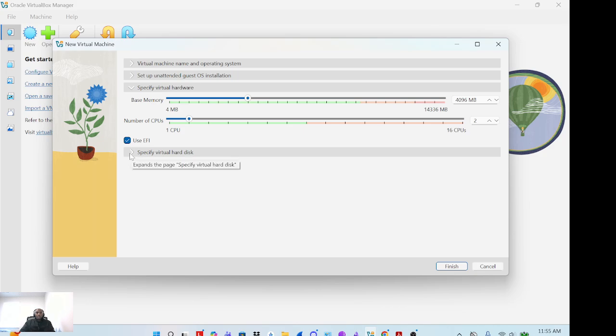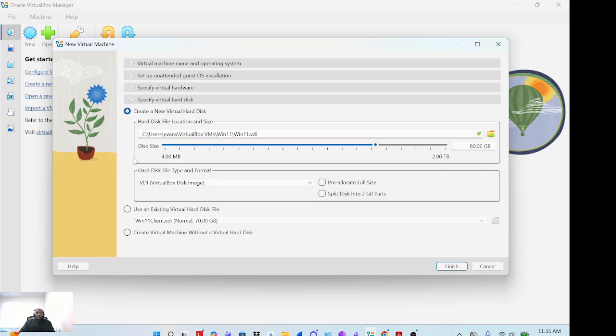You go ahead and specify your virtual disk. You can give it depending on how much disk you have on your host machine. For me, I'll just leave 8 here. And remember, you can change your virtual disk and RAM later on. So we just go for that for now. And you can hit finish.